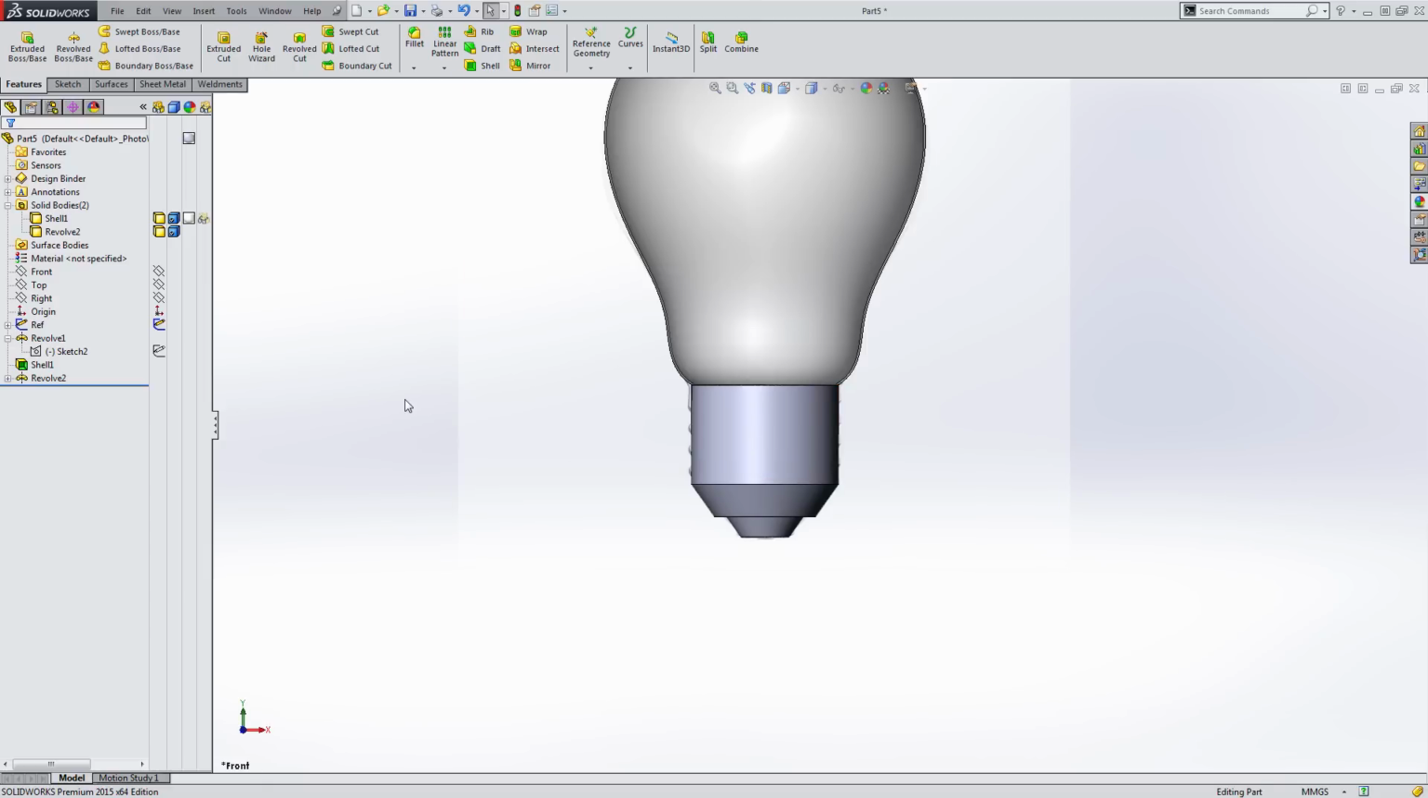The next thing that we need to do is remove some threads from this body. All right, so in order to do this, we can handle it a few different ways. The easiest way is to do a sweep cut. We could also go in and add a helix, add some additional reference planes, but realistically, it just takes a little bit too much time.